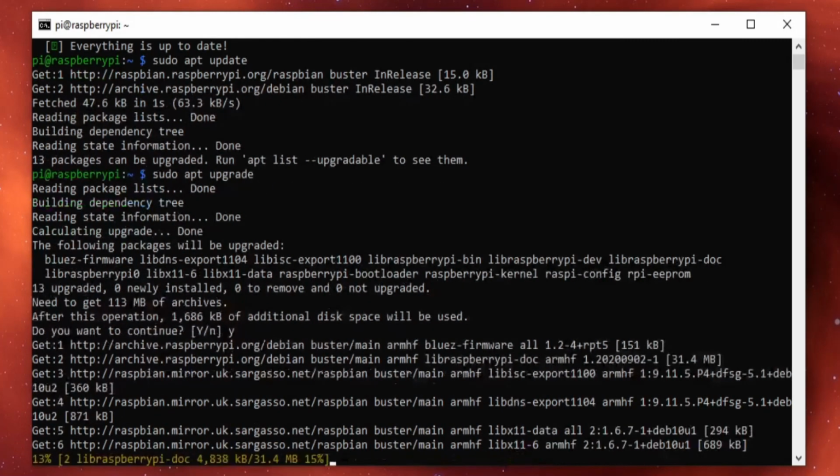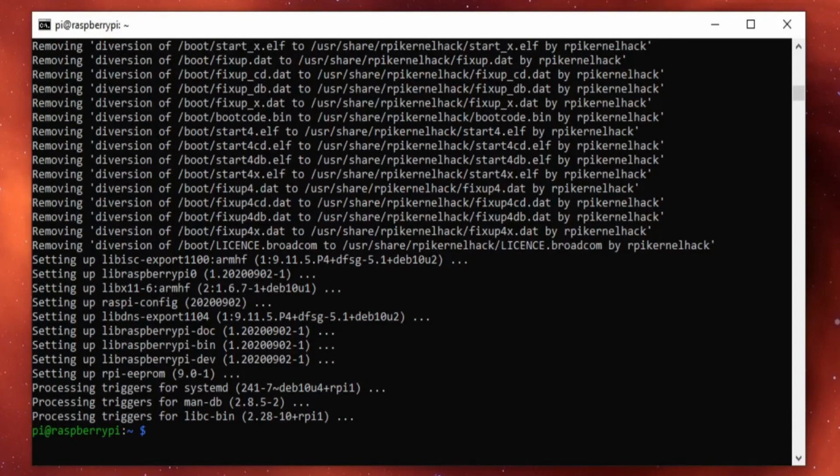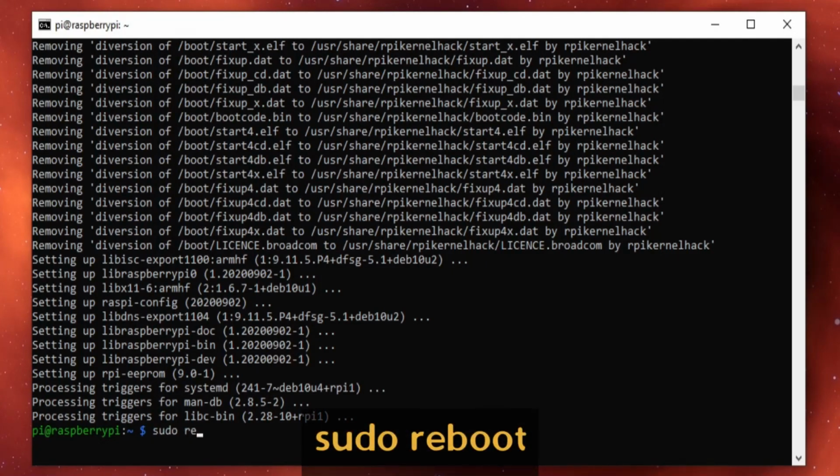I'll pause the video and come back when it's complete. And there we have it, an up-to-date Pi. After installing any updates, it's worth rebooting to make sure that they get applied, and we can do that with a simple sudo space reboot.